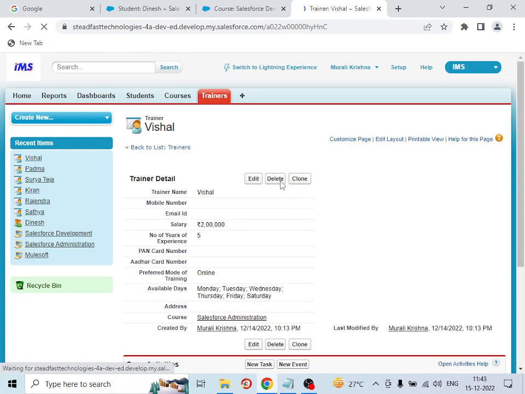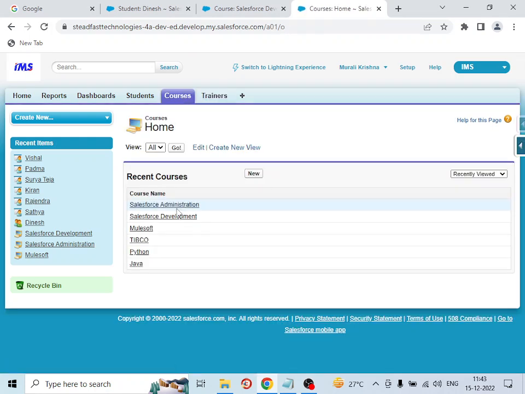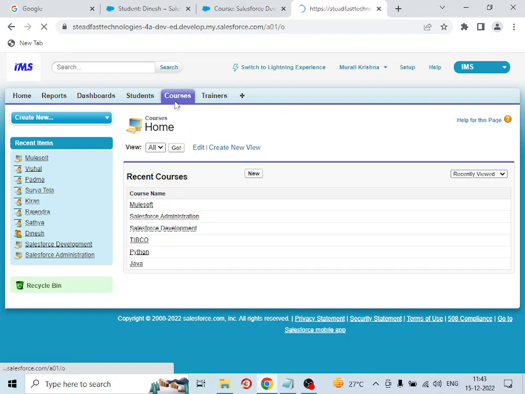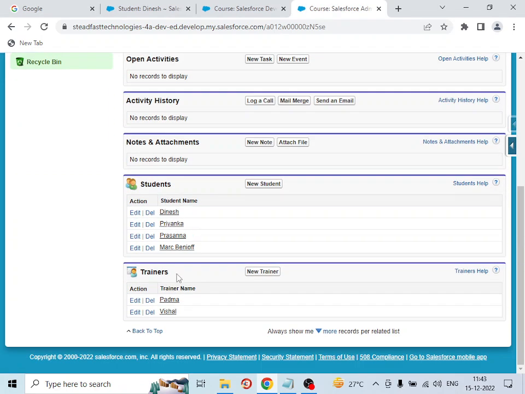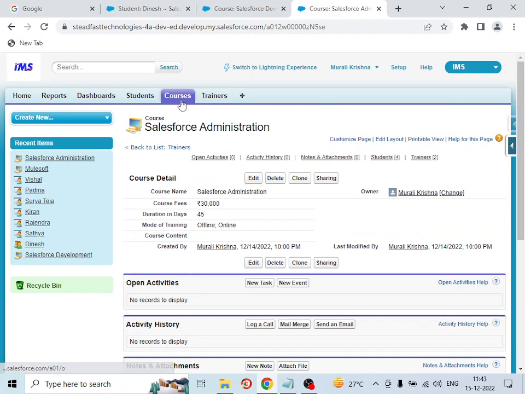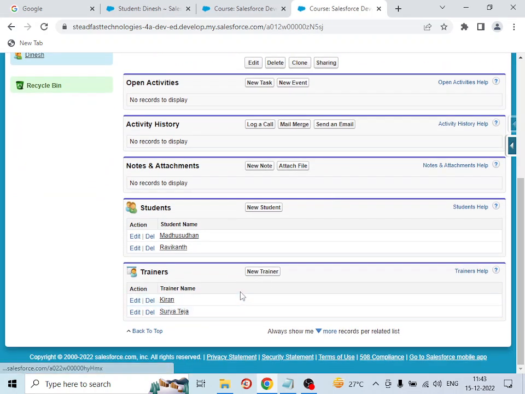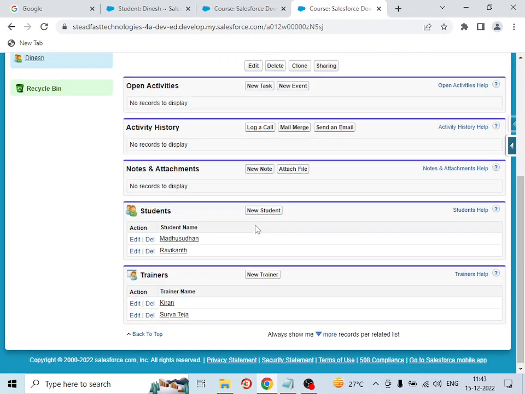Okay, I've created trainers also. Now you can see, if you go to a particular course called MuleSoft, you can see the trainers, Satya and Rajendra. And if you go to Salesforce administration, you can see there are two trainers, Padma and Vishal. And if you go to Salesforce development, we have two trainers, Kiran and Suresh.